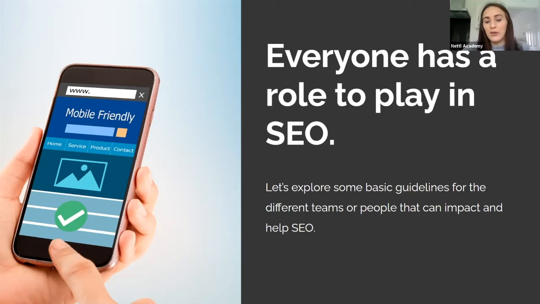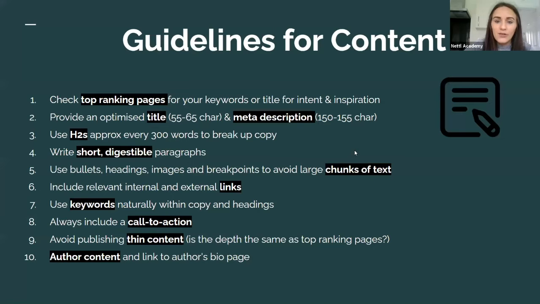So I'm going to go through some of the guidelines for the different people. It might be that you don't have a content team or a content person that writes stuff for your website, but it's worth knowing all of these tips anyway if you ever do work with content, a developer, or a social media person, for example, or an agency. So firstly, we're going to go through content. I have to apologise, there's not loads of pretty pictures in this presentation today, but there's good content nonetheless, I hope.